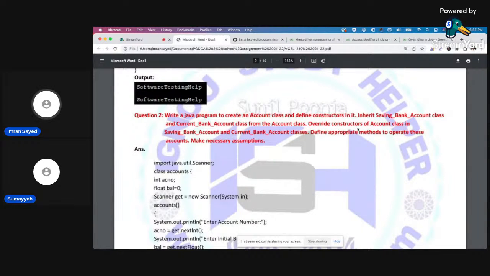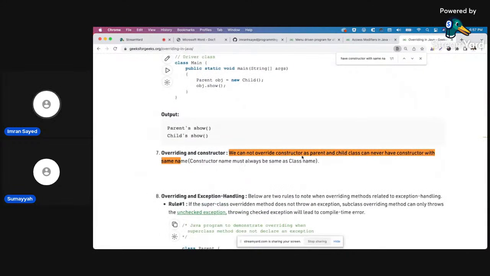No, it's saying override the constructor of the account class in the saving bank account and current account classes. But how can you override? You can't override the constructor, no? It's saying we cannot override the constructor, as parent and child class can never have a constructor with the same name. The constructor name must always be the same as the class name. So you can't do that.